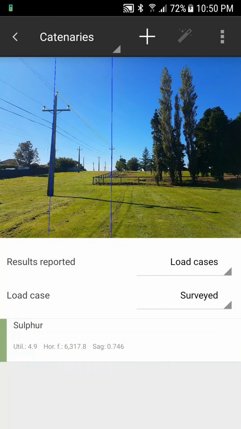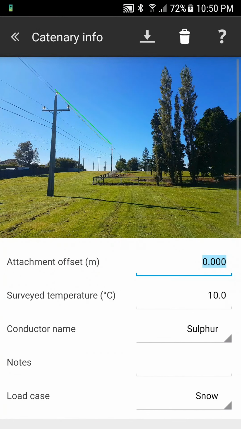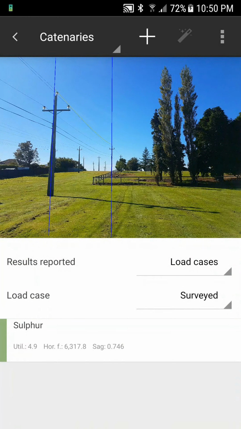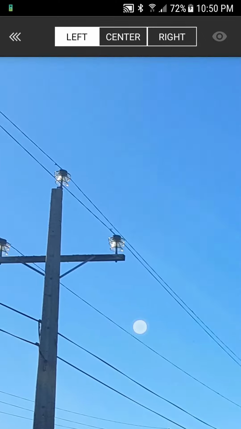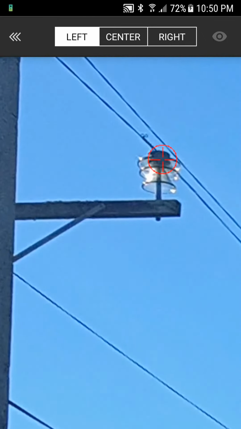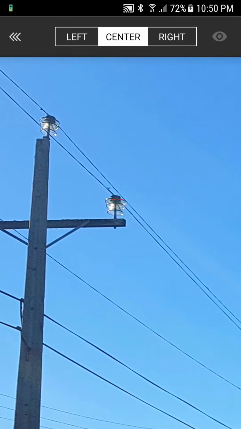So if we go back from here, we can see we've got this record that we can click on now, and that will take us back in there. And so we could continue on and define all the rest of the conductors. In fact, I'll just do one more, and we'll quickly go through this one, selecting the conductor on the right hand side this time. So there's left, and I've gone to center, put one there, and then right, and go back.